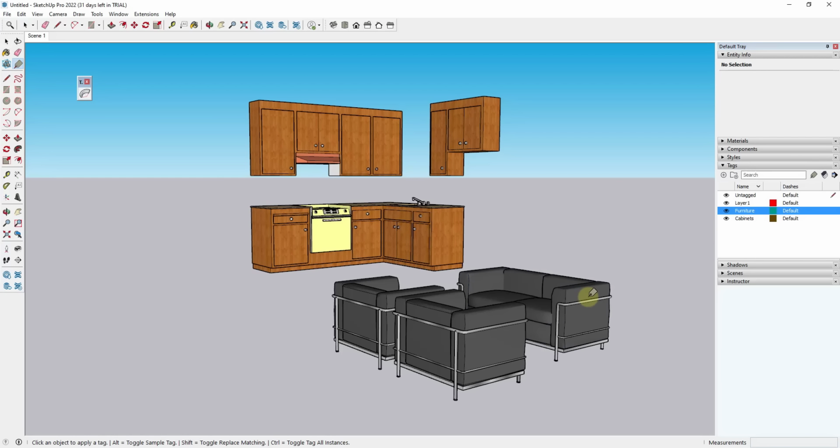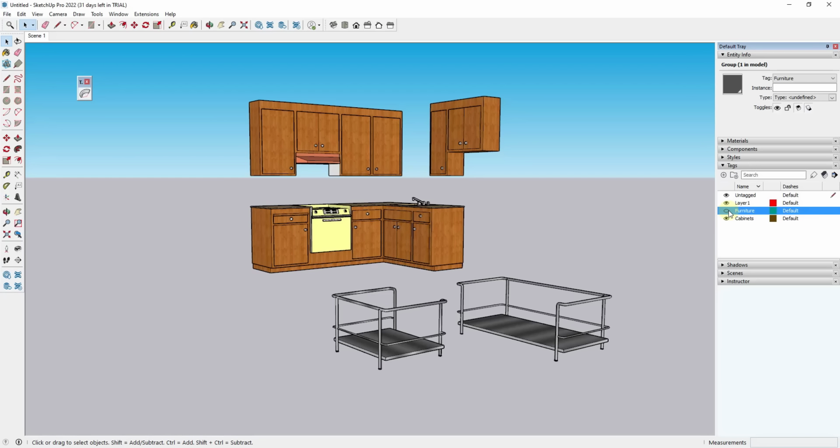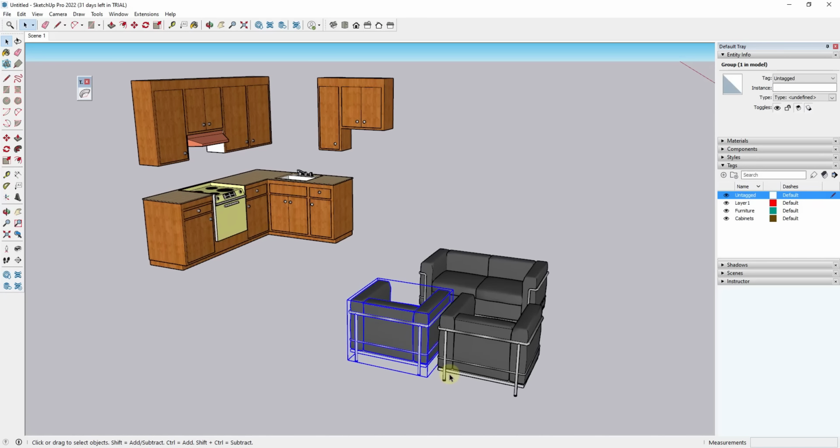I could also select the furniture tag for these chairs right here. Then I could click on these in order to put them on the furniture tag. If I look at this, you can see how now these have been added to the furniture tag, so I can toggle them on and off like this.